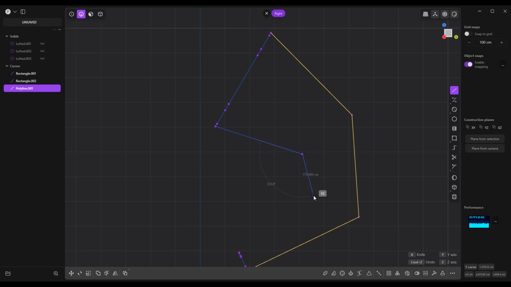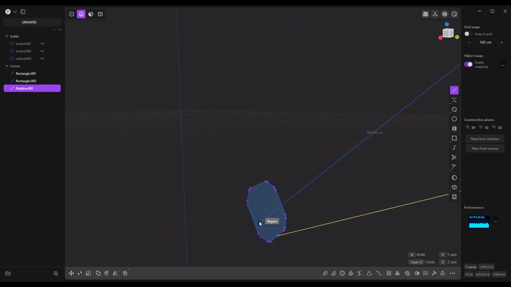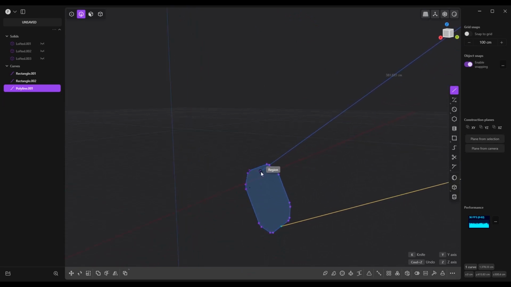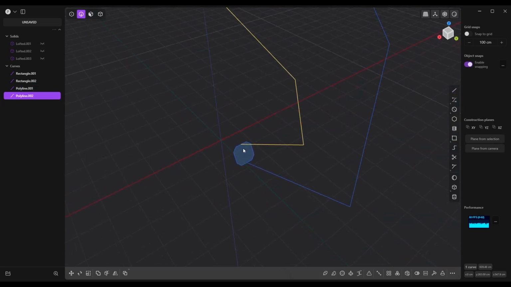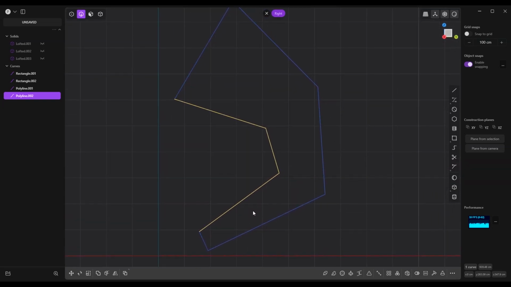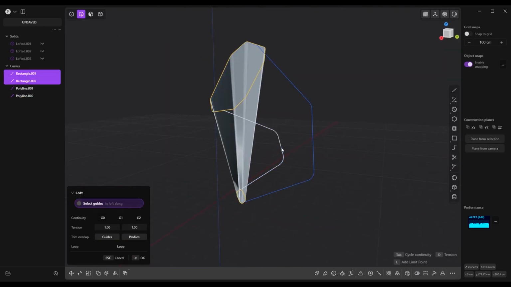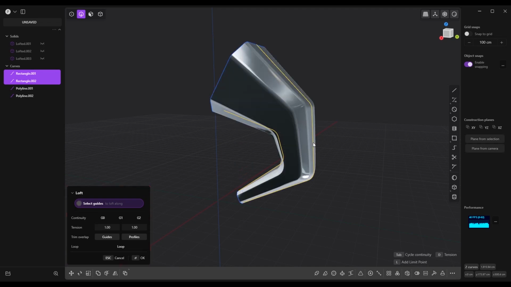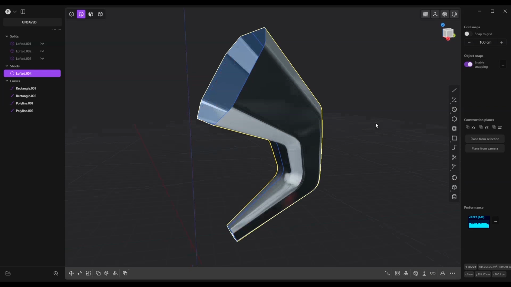to somewhere here, and to get it to middle of the shape, gotta do this, something like this, 3 on your keyboard, 1, select these, B, loft, press shift click, right click to confirm, and we got it.